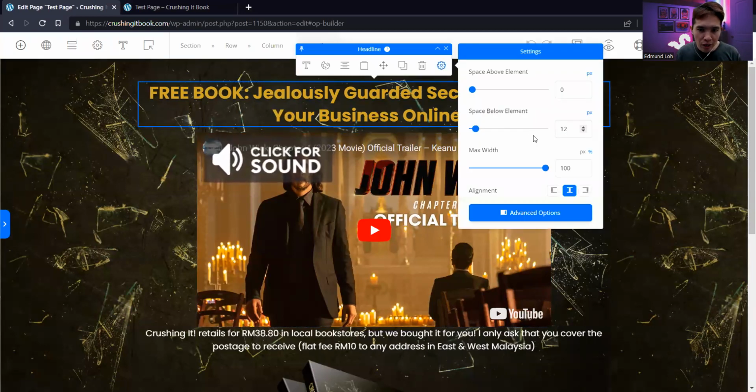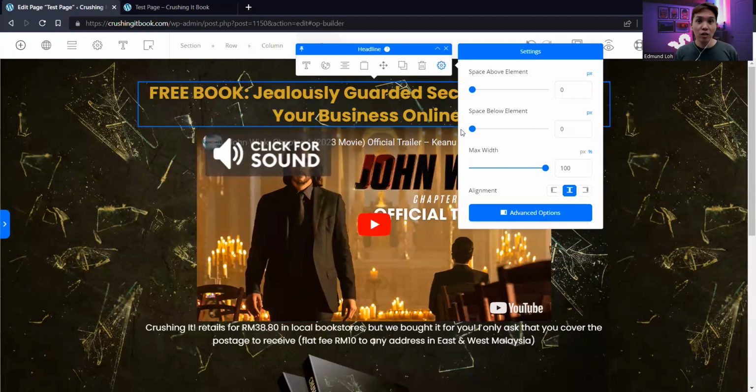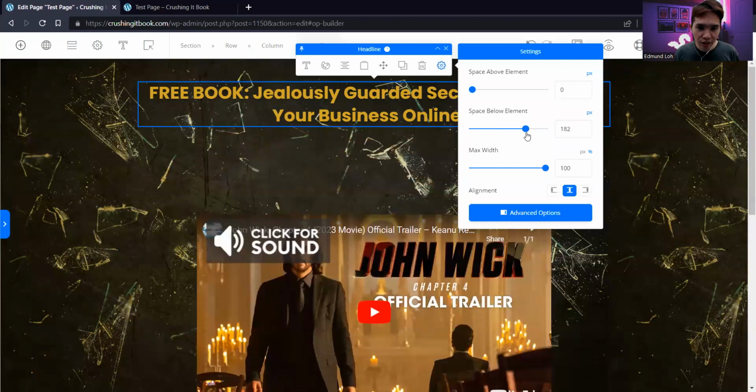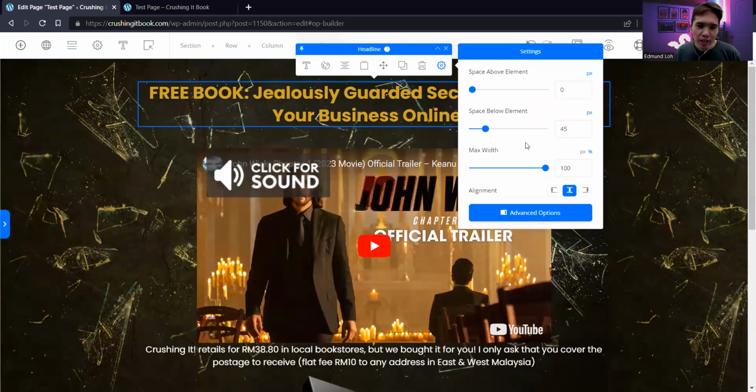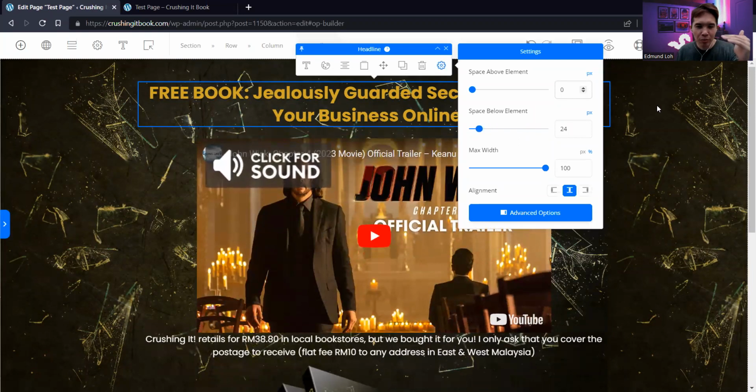Space below element is currently 12. Now, if I put 0, there's going to be no space at all. And if I drag this, the further the value, the further it's going to go away. All right. I don't think that's too far away. That's not good. It's going to be very awkward. Normally, I like to put 24, right? So it's kind of respectable enough. I like to go in 10s or 12s for that matter. I think 24 is a good one.